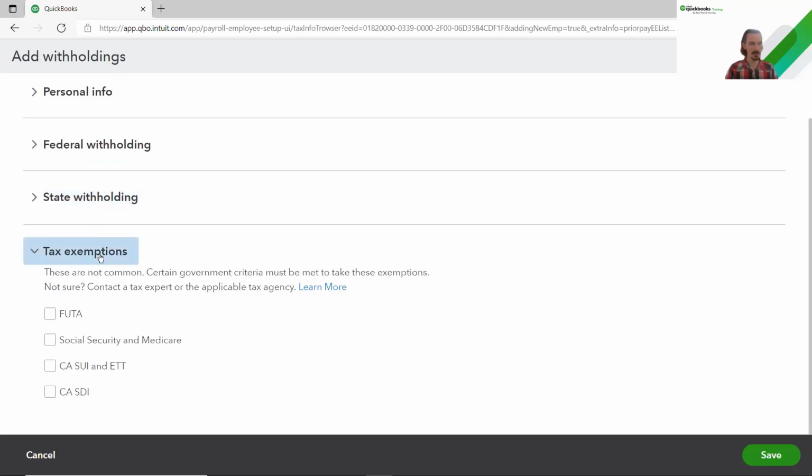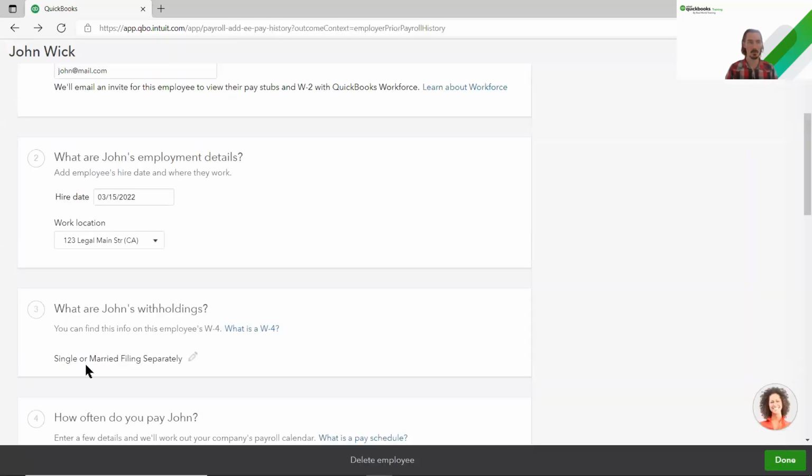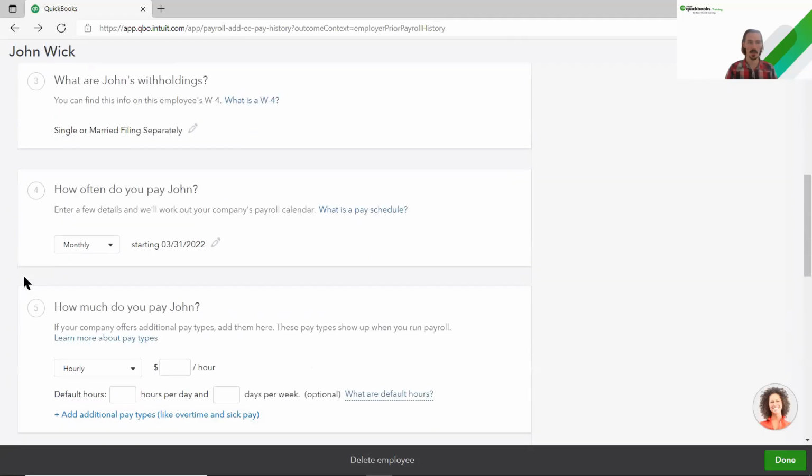Most companies won't have these exemptions, but they are available, and you can see a few that are specific to my state. QuickBooks is smart like that. Okay, so we've gone through and we filled out all of his withholding data.